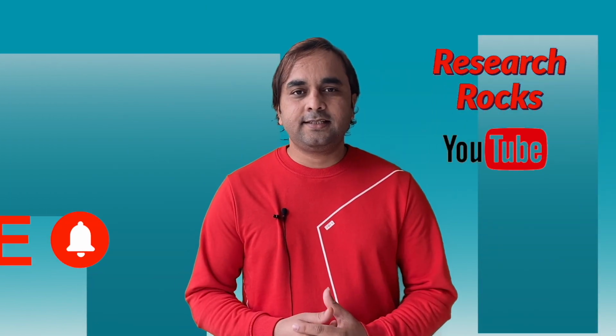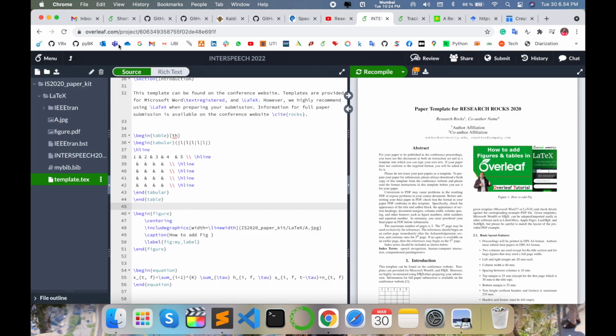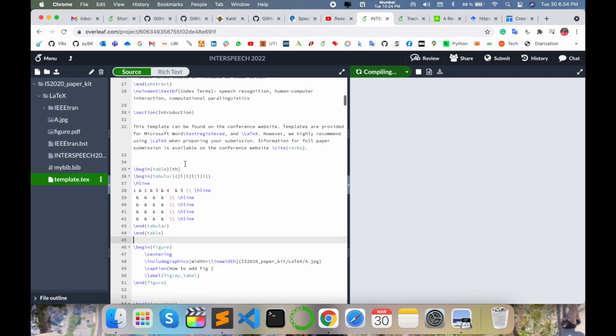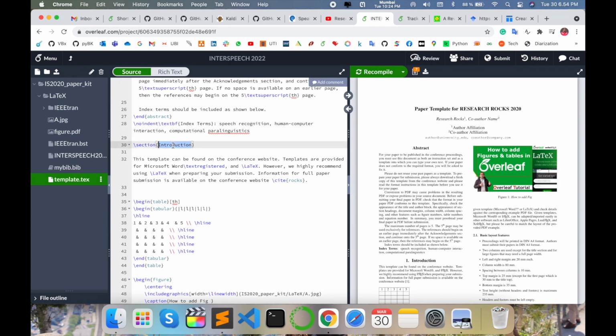So let's start with a demonstration. Simply open the Overleaf text editor. I open my research article. I want to change the size of this particular introduction heading, or this template heading. So how to do it?